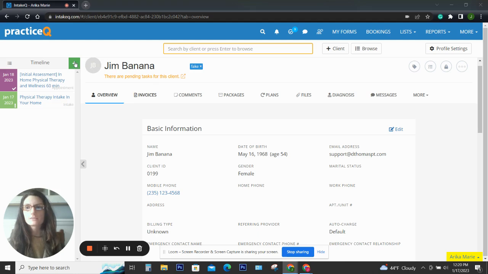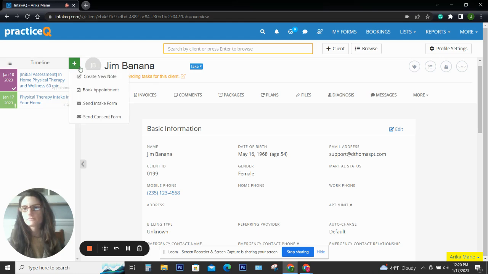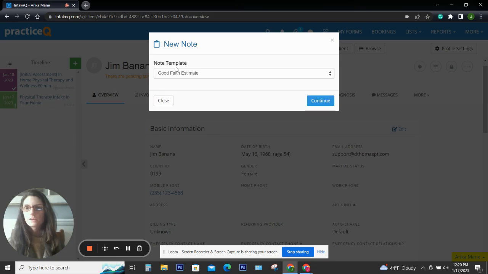So to do that, we're going to start by clicking this plus inside the green box here on the timeline. Then we choose Create New Note, and our note that we're going to use is Good Faith Estimate. So make sure that's selected and click Continue.